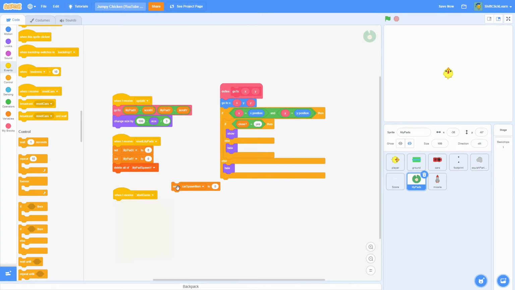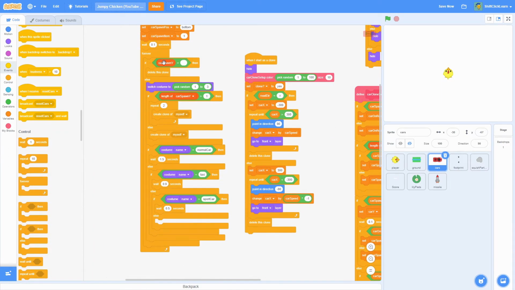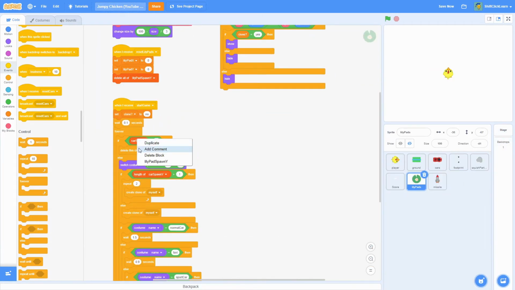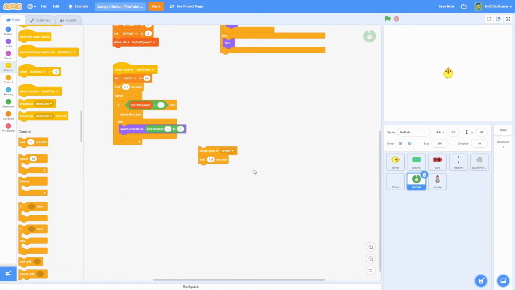So do a when I receive start game, set that clone to no, wait 0.1 seconds, and then let's go into the cars and pull in this script right here with the if car spawn Y equals blank, all that. Let's do if lily pad spawn Y equals blank, pull out a create clone and a wait block, and then delete everything. Hang in there. Then we can do a wait 2 seconds down here, and then we can delete all that, and we can actually just do switch costume to lily pad 1.